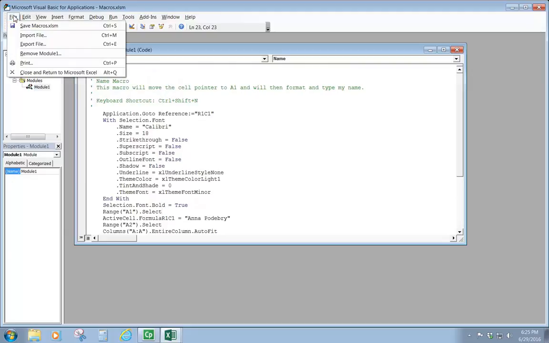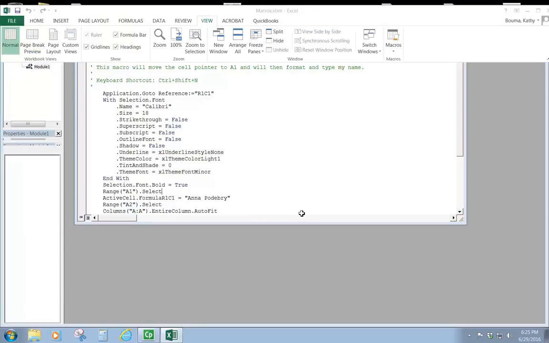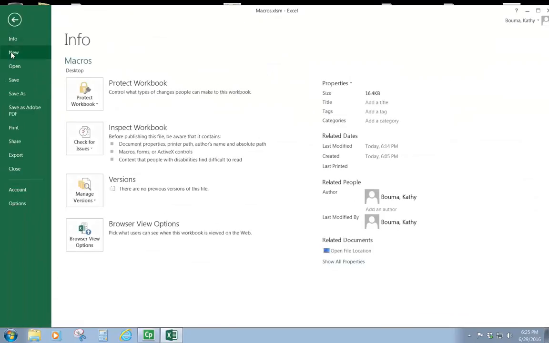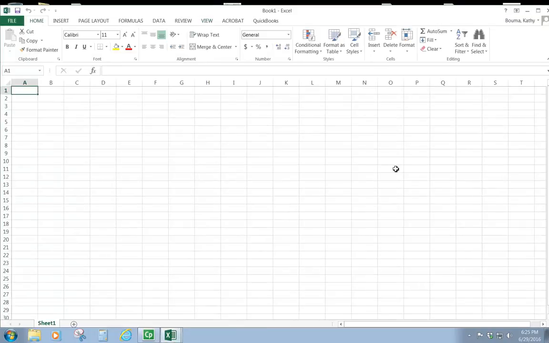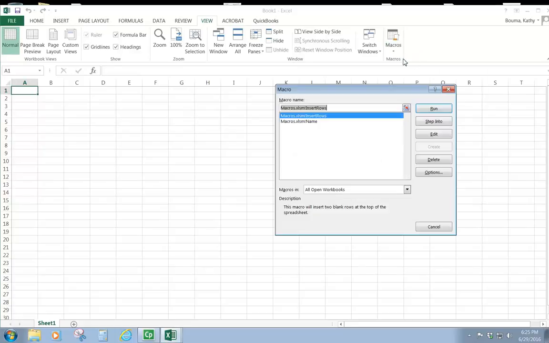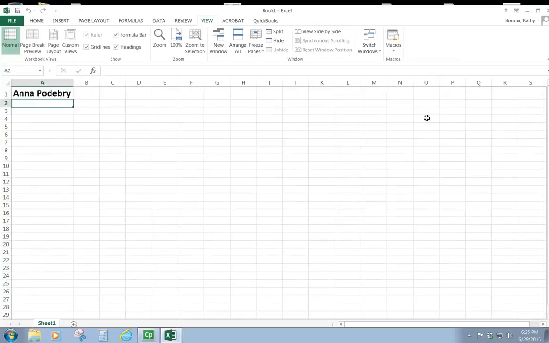Then if you go up to your File menu, you'll see that now there's a button that says Close and Return to Microsoft Excel, because really where we are right now is in an editor. So I'm going to close and return to Microsoft Excel, and hopefully those changes will be applied. Let's open a new blank document and see what happens when we try to run those macros. If we view, let's go to Name and run it. Oh, look at that.